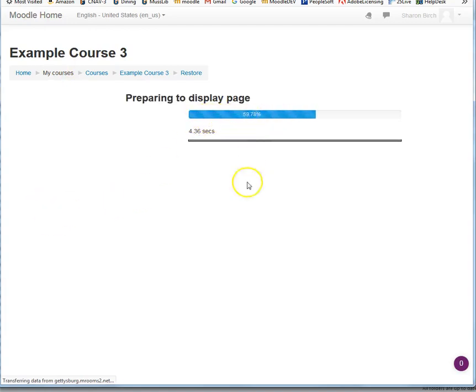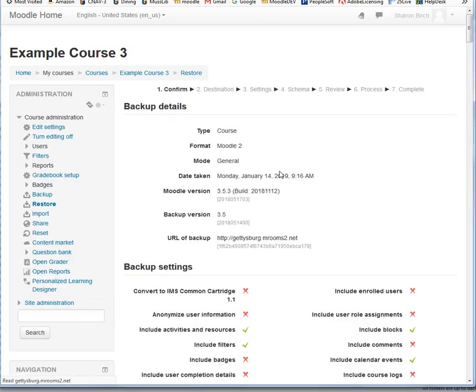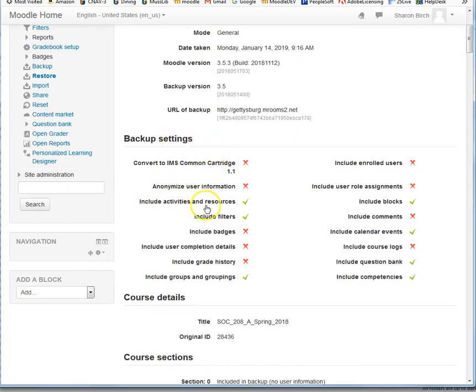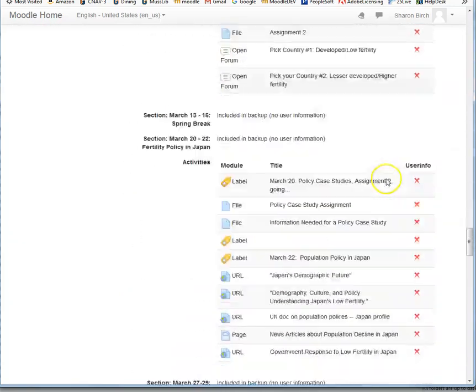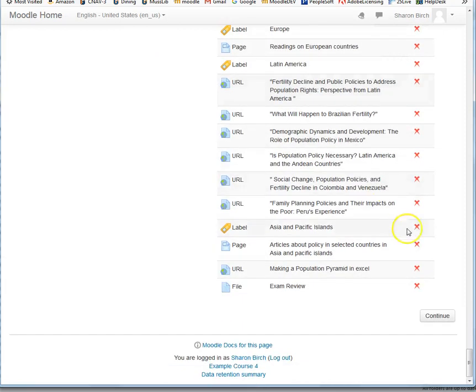You get a similar bar as we did before as it prepares for this restoration. It's looking at the data, and again, it'll take a second depending on how long the course was that you backed up. So it's looked at it and it's telling us what's in here. Really there's nothing you can do here besides just scroll down. These X's mean user data. It's not coming over.